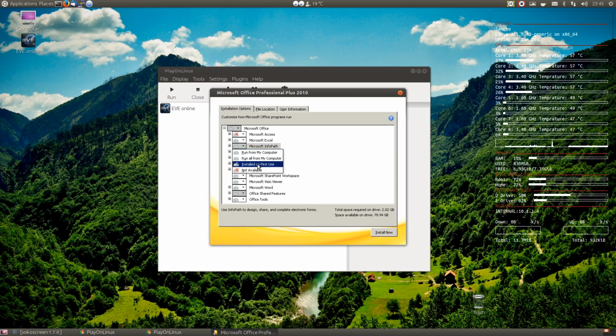So I'm just going to go through and deselect everything that I don't need to install. I don't use Publisher too much, so again, if you're a heavy user of Publisher, go ahead and install it. If it doesn't work, you will probably have to install this in a virtual machine or reboot to Windows, whatever. Again, please let me know if this works under PlayOnLinux. I'd be very interested to find out.